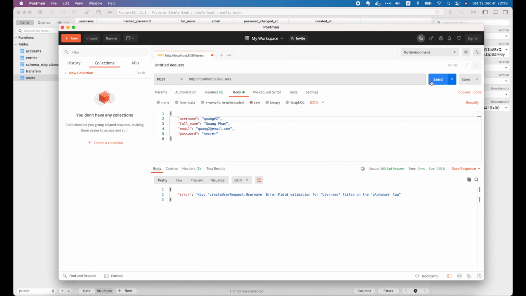Okay, now let's try an invalid username, such as Guang#2. This time the status code is 400 bad request, and the reason is the field validation for username failed on the alphanum tag. There's a character hash in the username, which is not alphanumeric. Next, let's try an invalid email. I'm going to change this username to Guang3 and this email to guang3email.com without the @ character. We've got 400 bad request status again, and the error is field validation for email failed on the email tag, which is exactly what we want.